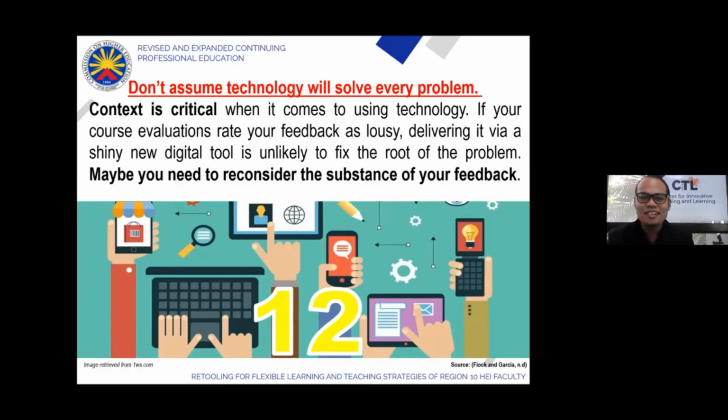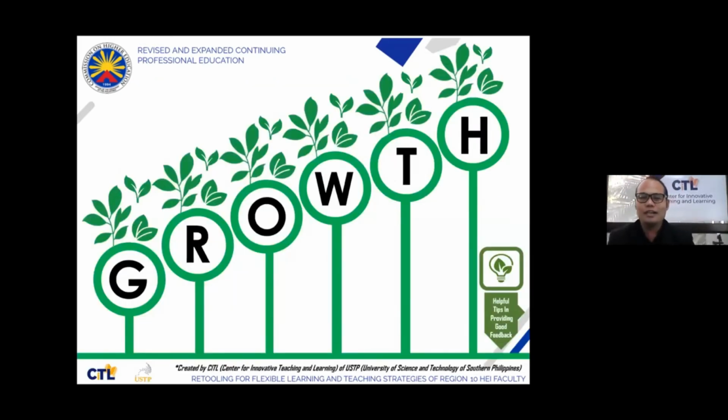Okay, so those are the 12 tips when using technology as feedback tools for the students. So growth. Let me share you something about growth. In our Center for Innovative Teaching for Learning in University of Science and Technology of Southern Philippines, we have been discussing how to give feedbacks to students, and sometimes we say, why not we create a word to guide us to how to give good feedback to the students. Then our director, Dr. Amphi Dinagsaw, coined this word, growth.